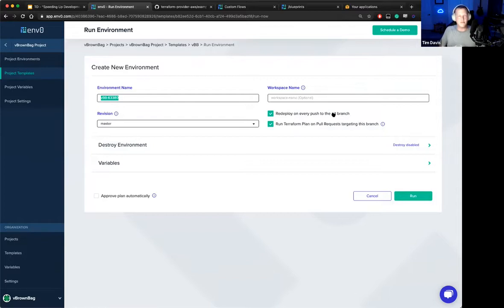Redeploy on push to the Git branch. If you want to do continuous deployment, you're going to need some kind of webhook back and forth between whatever platform you're automating with, so that whenever there's a push to that branch or that repository, it's going to go through and it's going to redeploy.